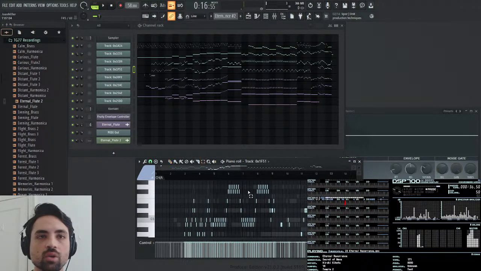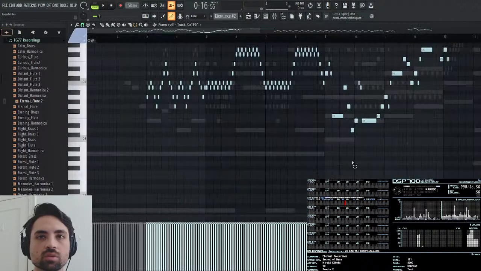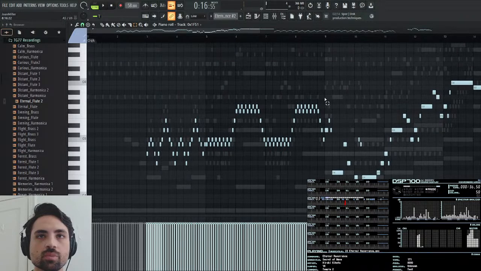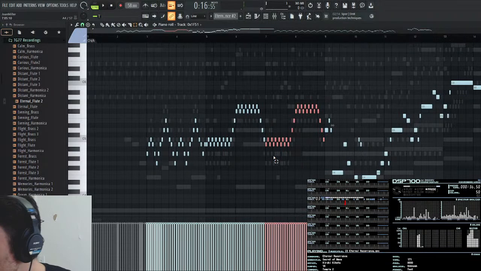pattern, and I only need one of these articulations, because it repeats. So let's just grab this one.